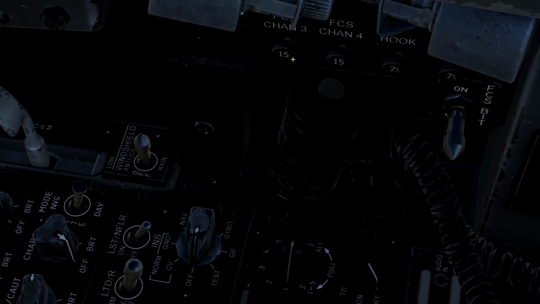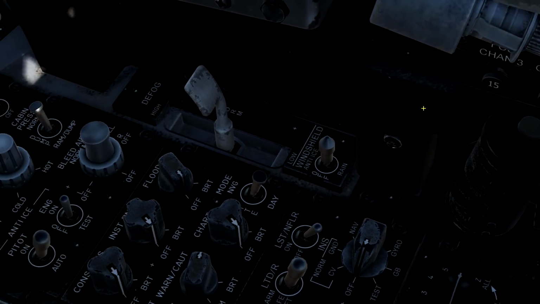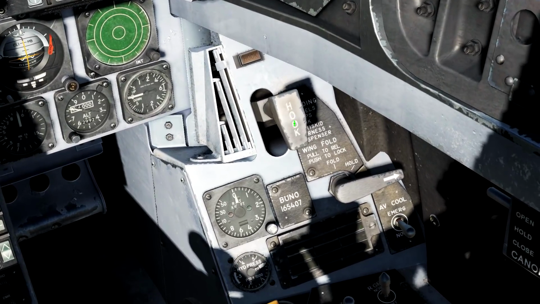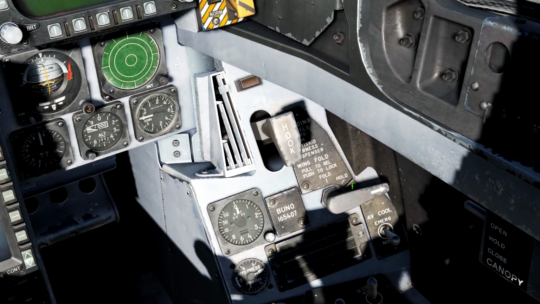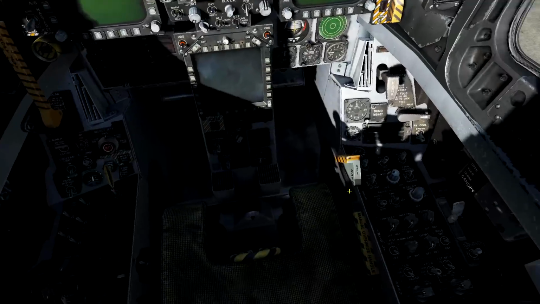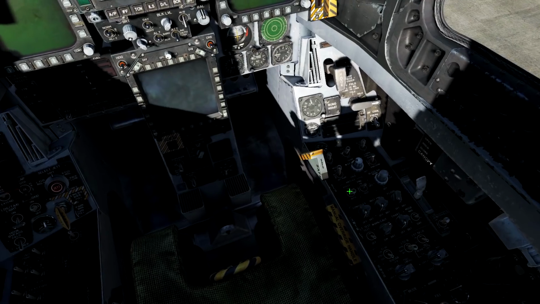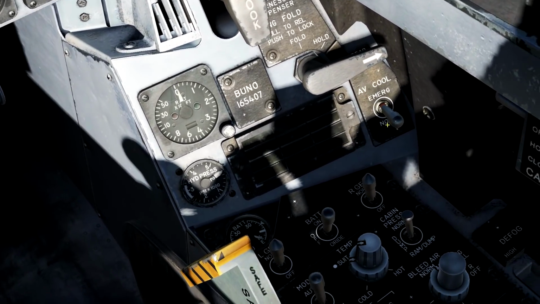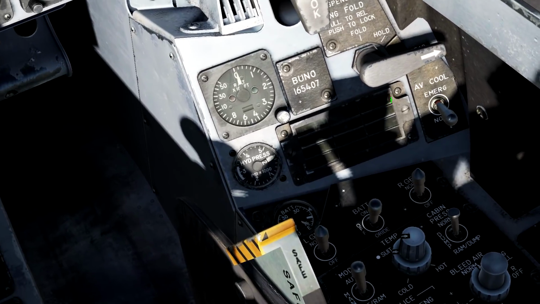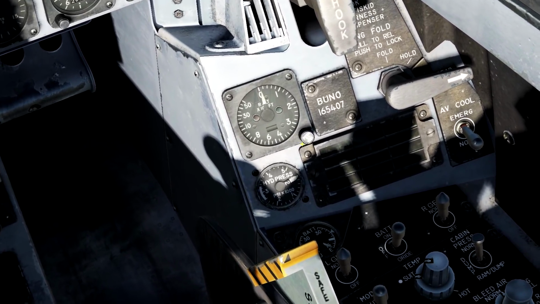We've got our four circuit breakers on the right wall, and they are all pushed in. Arresting hook handle is up. And wing fold handle, we want to be in the same position as the wings, which it is. FCS cool switch, we want to norm. Radar altimeter, we want set to off.